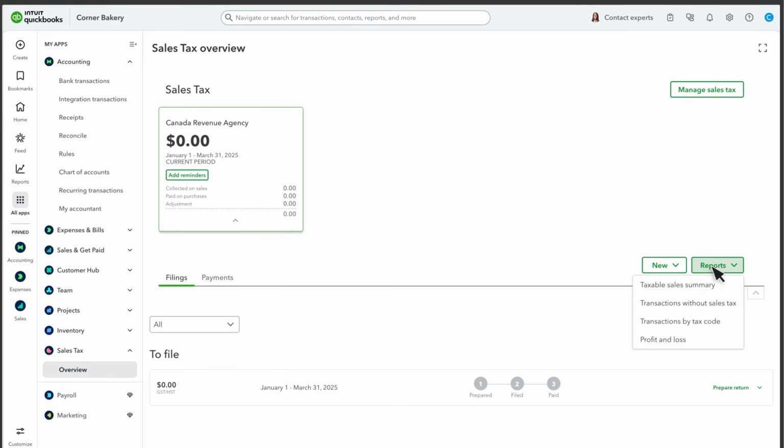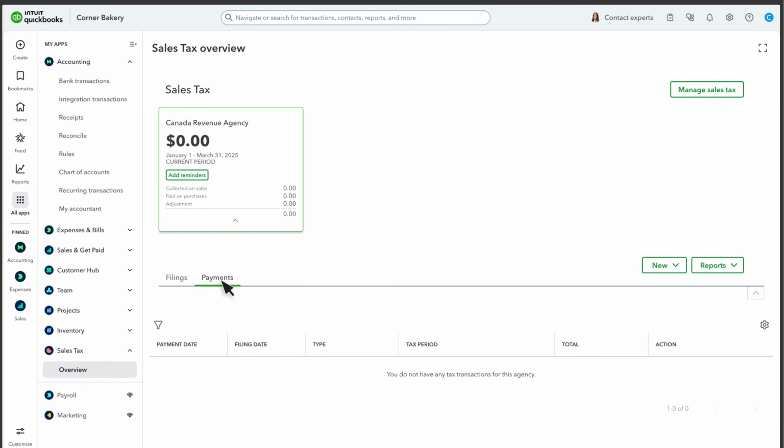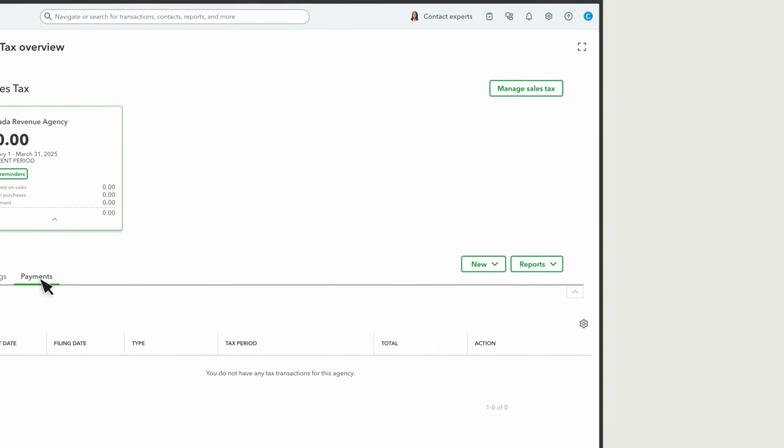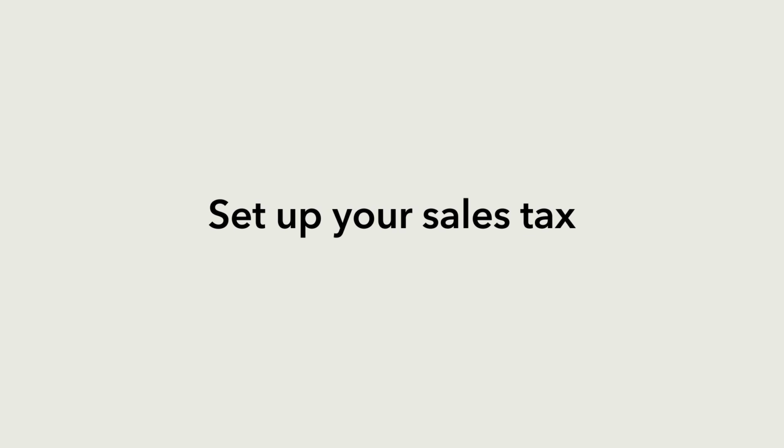Select the Reports drop-down to get some useful tax-related reports. Select the New drop-down to add a sales tax installment or to add an interest penalty. You can view all the details related to your filings under the Filings tab. You have many options to check information on your filings here. Select the Payments tab to view the details of your tax payments. Now you are ready to set up sales tax for your company.